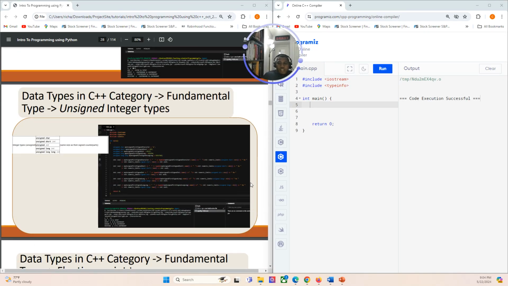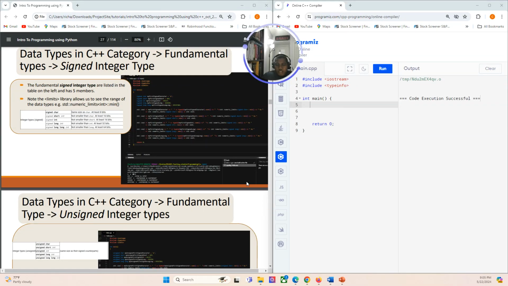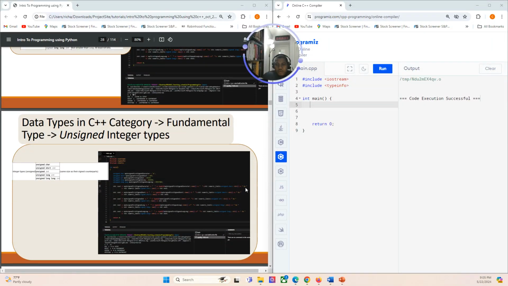So the last time we stopped at signed integer types. Today we'll look at unsigned integer types. But a part of the unsigned types is character types. That's not an integer type, but it's unsigned, so we'll include that one as well.